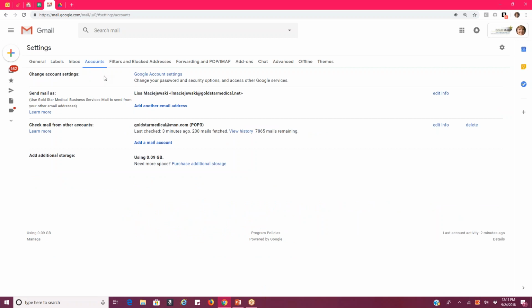The accounts is an area where, if you want to, you can add other email accounts to filter into your goldstarmedical.net email. I do not want you to set up personal email accounts to filter into the goldstarmedical.net email. However, if you had a previous Gold Star Medical email, like goldstar.janine@gmail.com, and you would like those emails to be coming into the goldstarmedical.net email, so you're checking all of them in one place instead of having to go back and forth, you can set up to check email from other accounts. You can add a mail account to your goldstarmedical.net account to have those incoming emails show up in your goldstarmedical.net account.